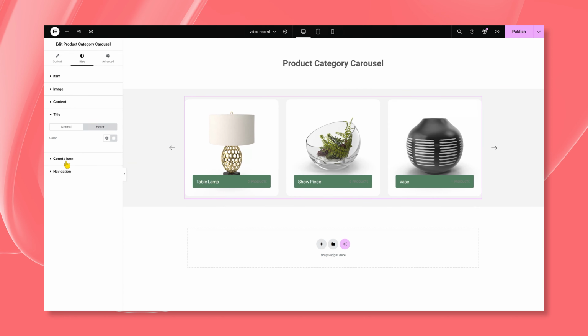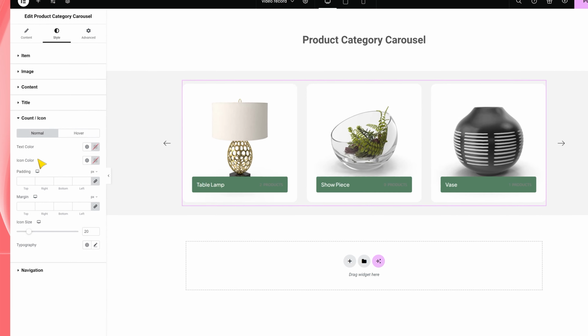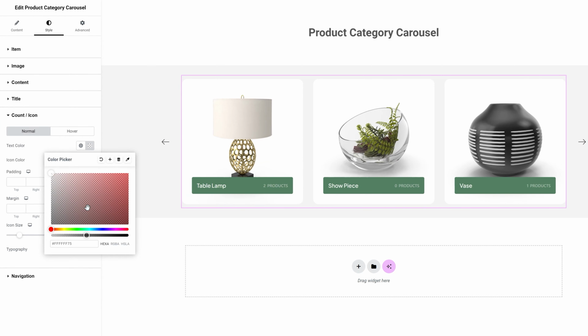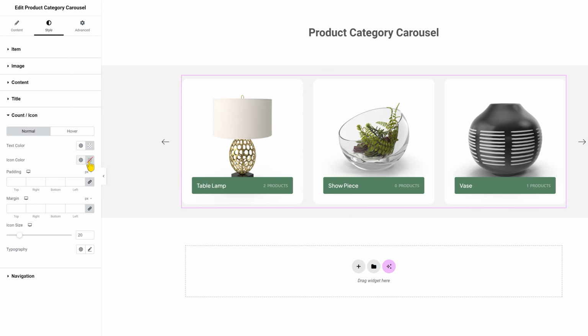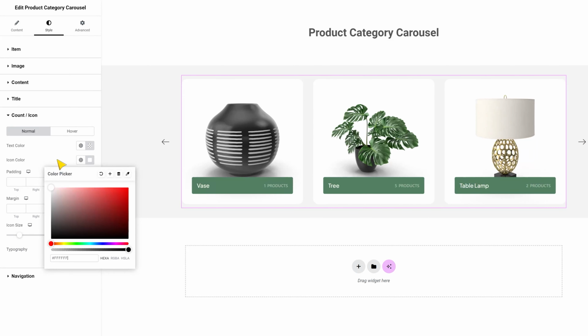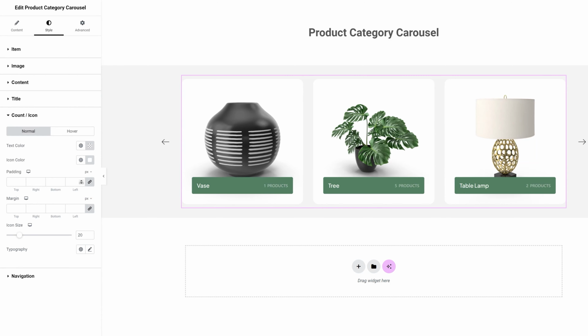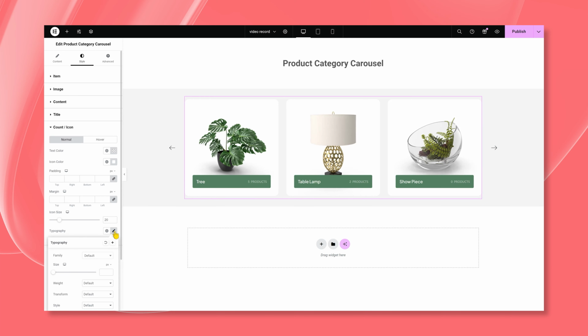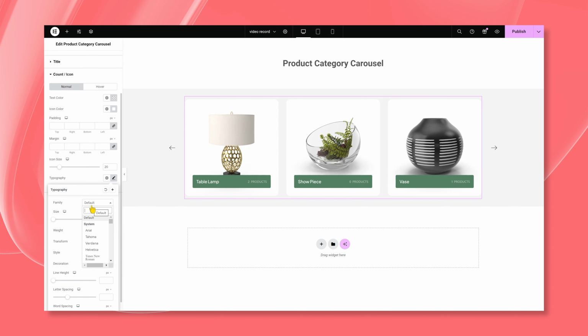The counter and icon visible on the content part of the carousel are also customizable, so you can change their visibility by changing their colors. At the same time, you can move around the icon size, padding, and margin options. There's also a typography option included that works on the counter.